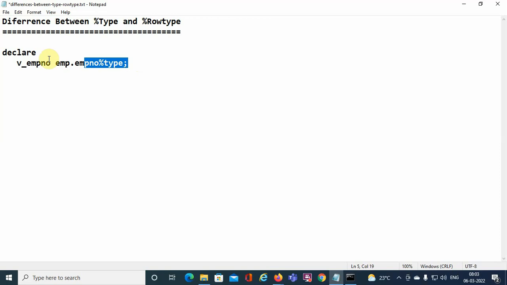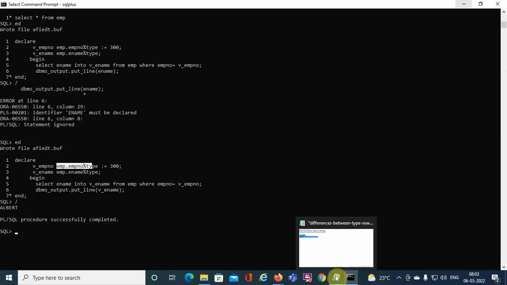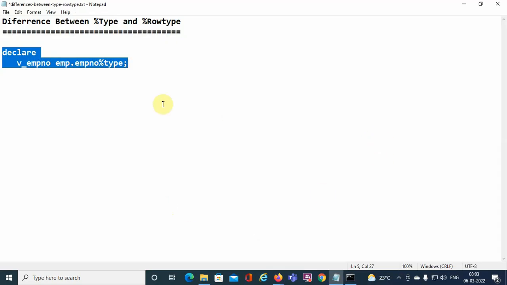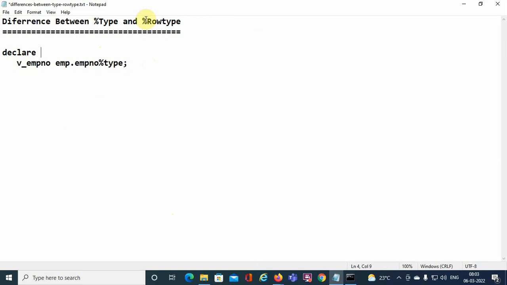Now I'll discuss row type. So how can I use row type with a similar declaration? What is the row type? Row type basically refers to the complete row structure of a table. So I repeat, what is the row type attribute? Row type attribute completely refers to the complete record type of the table.